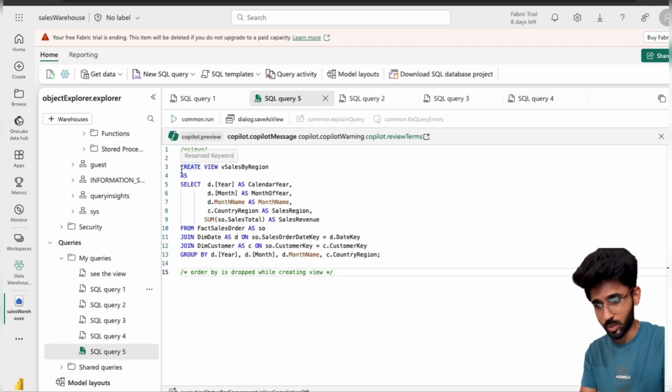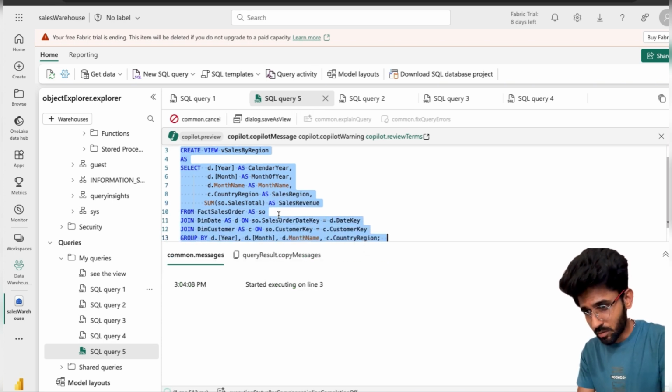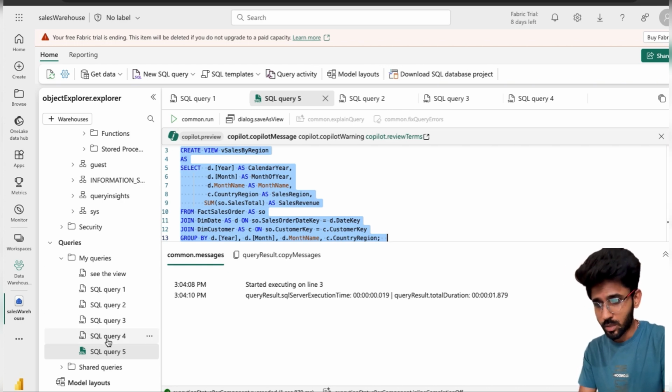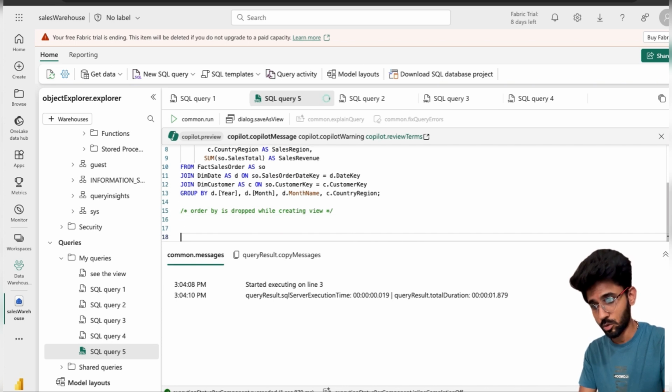and checking it month wise. After that, I'm creating a view, and this way also you can use it. But remember that whenever you're using a view, you have to remove ORDER BY from your queries.